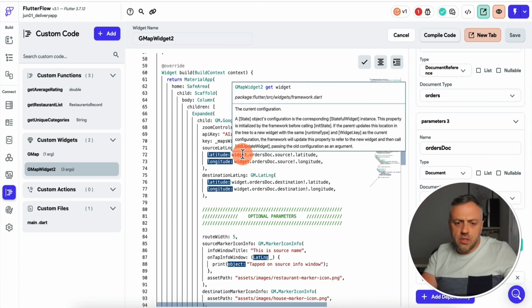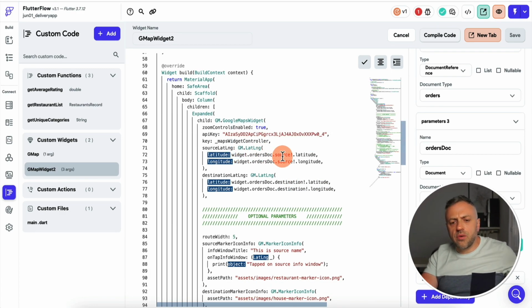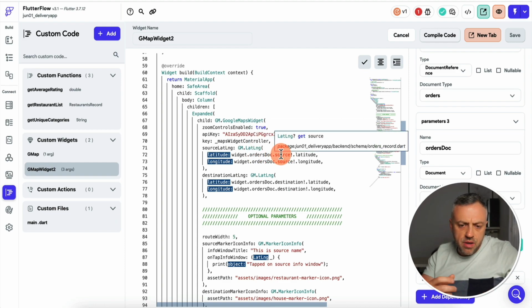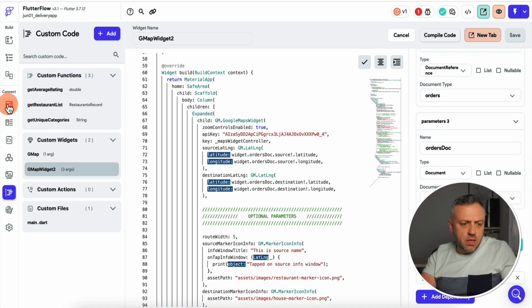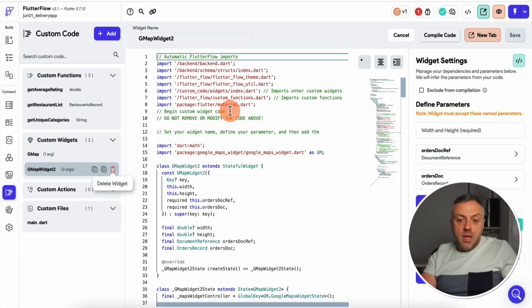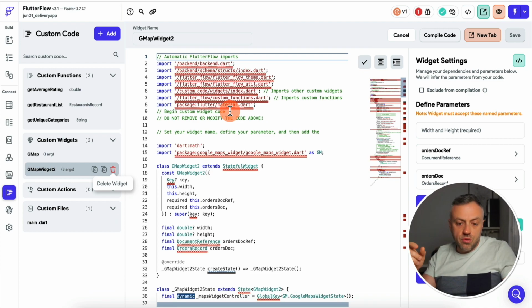And the thing about this custom widget is that it takes into account that our order record has various extra fields. So if we come in here to our orders, I added these fields. So we have things like source, which is lat long. We have destination, which is lat long. And we have driver positions, which is a list of lat long. Now, when you specify the data in your order, when you specify where the restaurant is and where the user is, etc., it's going to work fine.